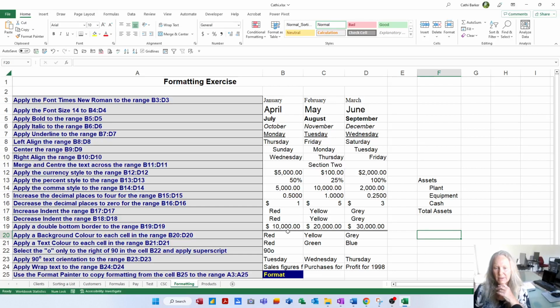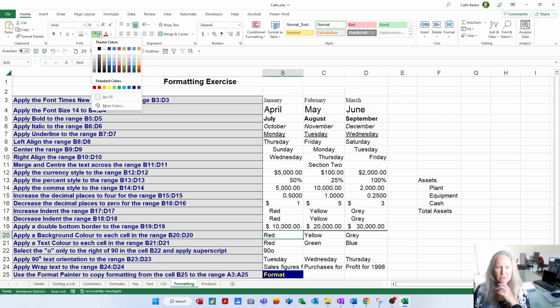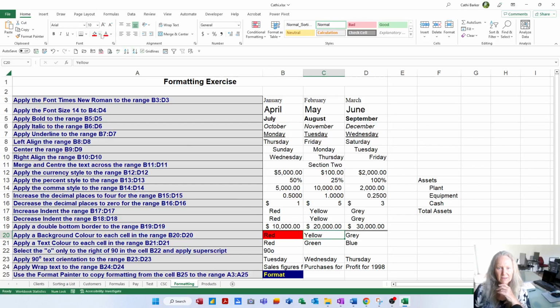Okay, let's apply a background color to each one of these cells. So this is the bucket with a little bit of yellow. The bucket is fill color, also known as background color, and I'm going to go for red. So that's a red fill color. If I click on yellow here and go for yellow, that's a yellow fill color, and this one's to have a grey fill color. So this button here is basically fill color, which is the background color to all the cells to make them stand out.